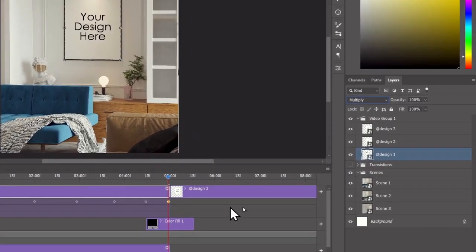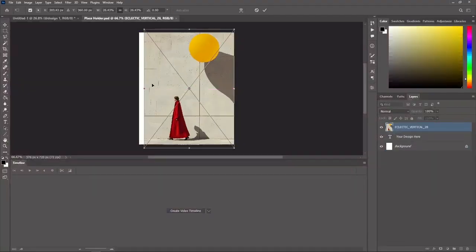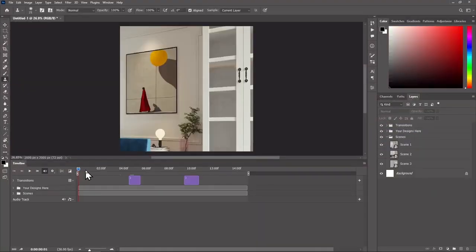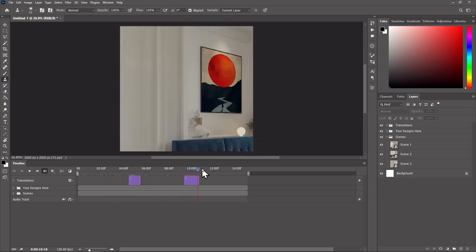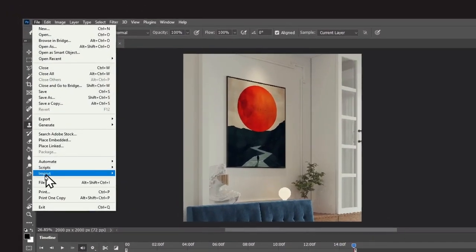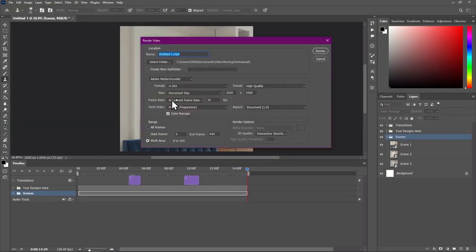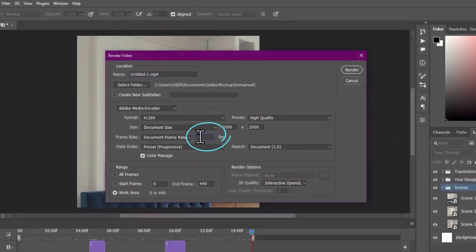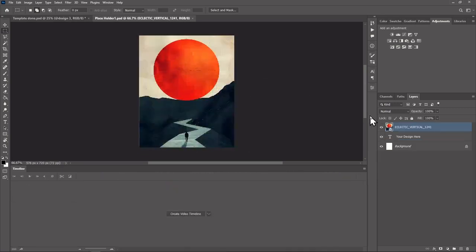Finally, add designs to the placeholders by double-clicking their thumbnails, inserting your images, saving and closing. Let's preview the scenes to see. To export, go to File, then click on Render Video. Set the frame rate to 25 or 27 and leave the other settings as they are. Click Render. Now, you're done creating the video mockups.